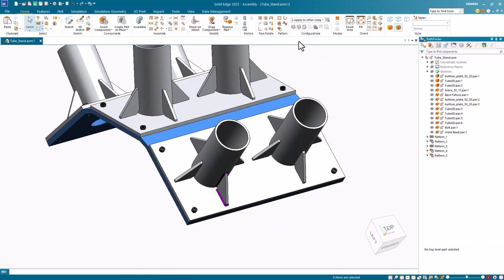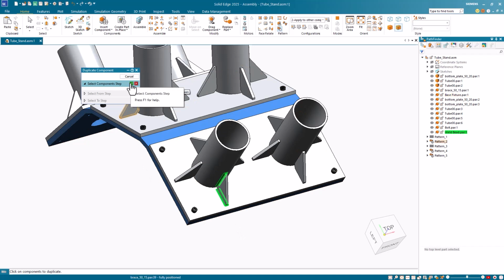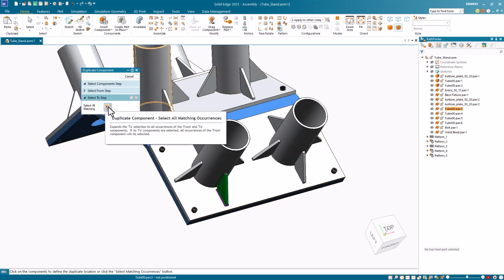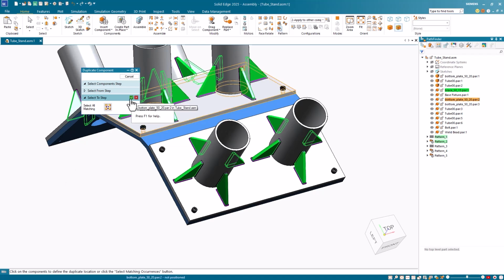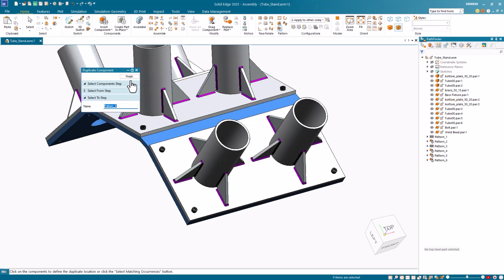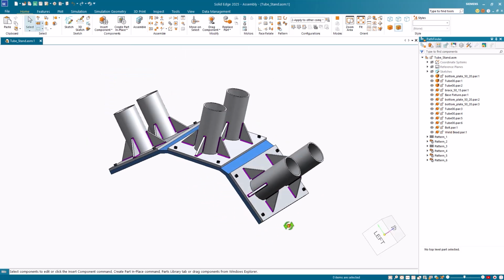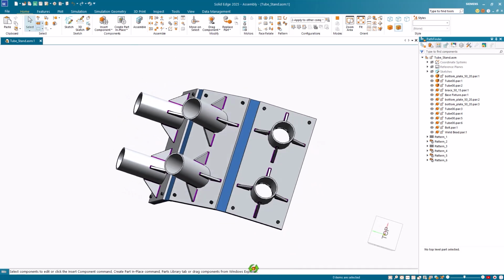I can now use the Duplicate Component command, which allows me to select the weld bead parts on this brace and duplicate them on all identical braces. As you can see, this was a lot more efficient than placing an assembly feature on each brace.